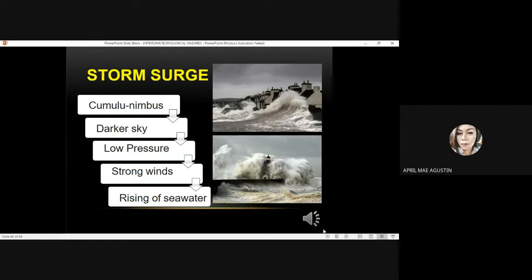Signs of an impending storm surge. Storm surge, also known as daluyong ng bagyo, is the abnormal rise in sea level that occurs during tropical cyclones or bagyo. It is caused by strong winds and low atmospheric pressures produced by tropical cyclones. As the tropical cyclone approaches the coast, strong winds push the ocean water over the low-lying coastal areas, which can lead to flooding. This makes storm surges very dangerous.